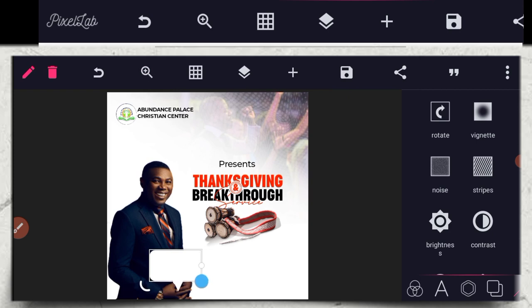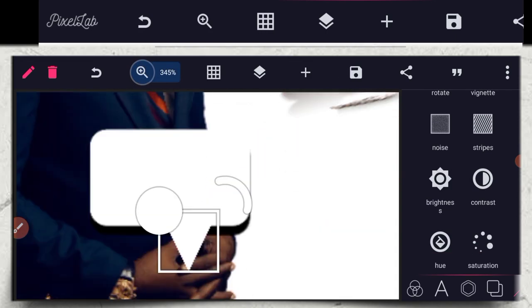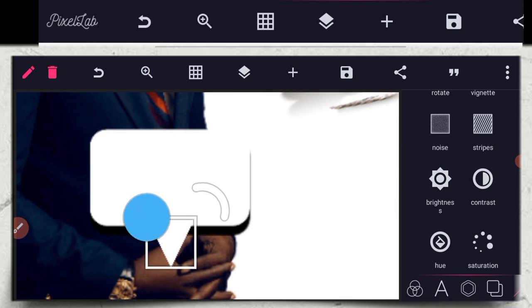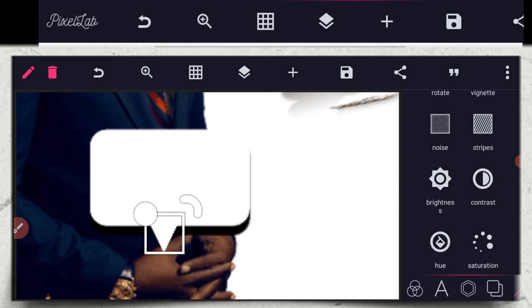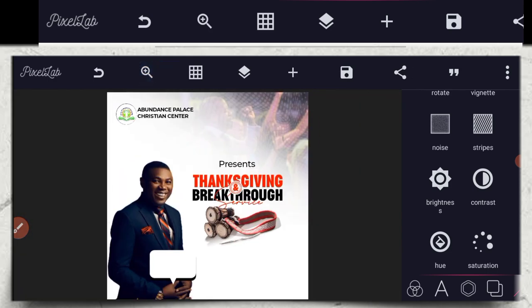I think this one is too big. The name is too big. This one is too big. So I'm going to. Good. So we are actually moving forward. So let's check now. Good. So it is actually okay like this.